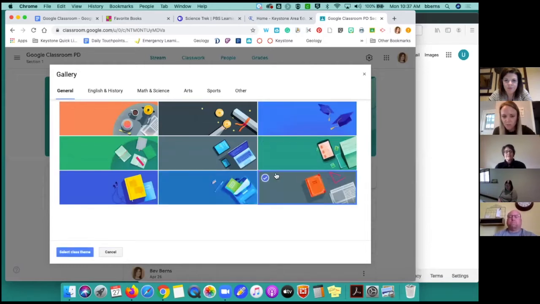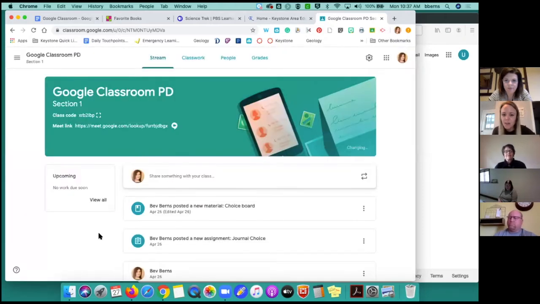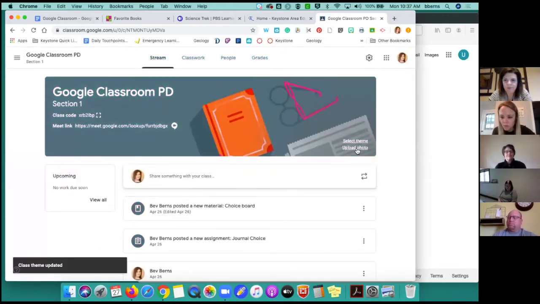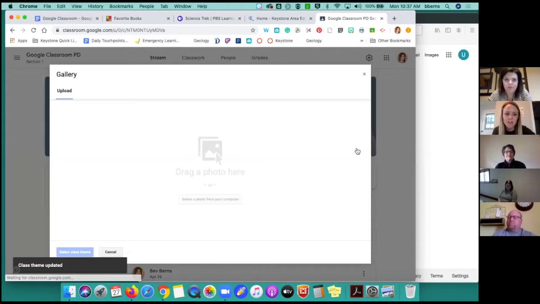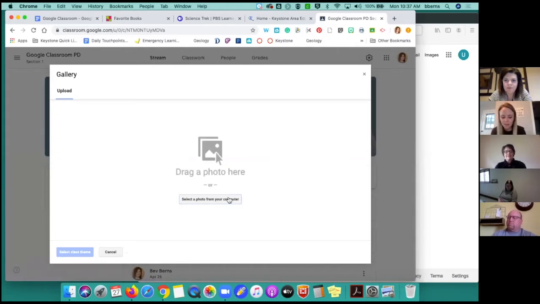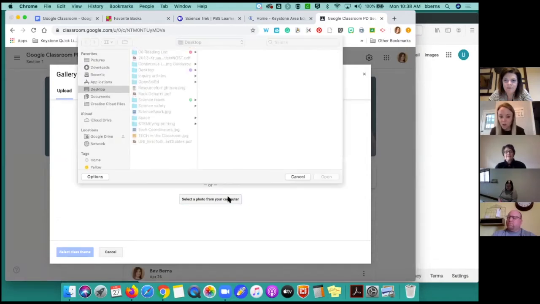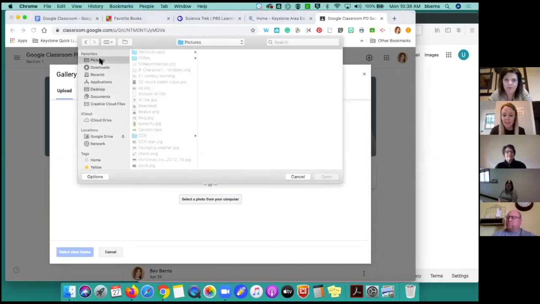using Google Classroom for. Now the other option, which is kind of cool, is you have the option to upload a photo. So let's say you want to use a picture of your classroom or something, maybe your class together, if you have a class photo, or the school logo, things like that.